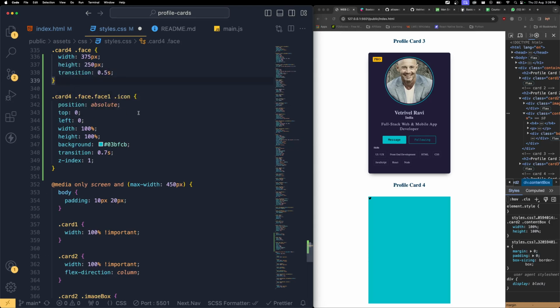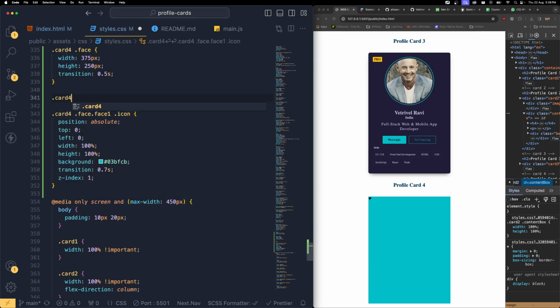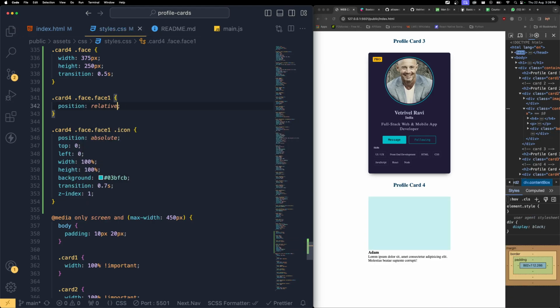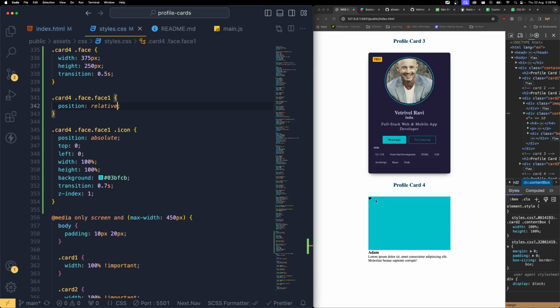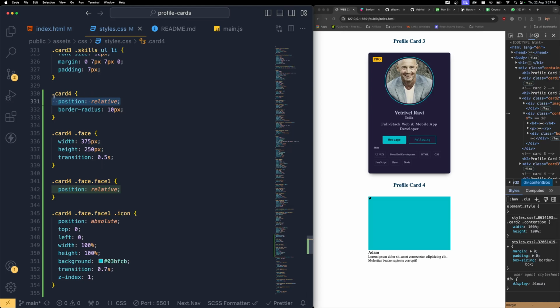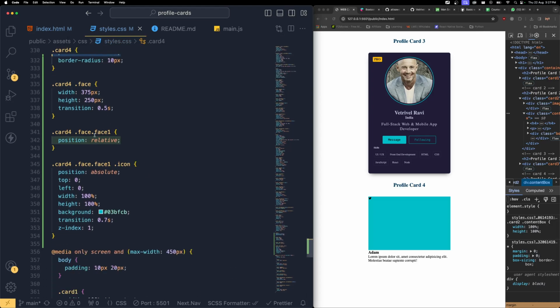All right, then all I have to do is target the face 1 which is inside the face. So dot card 4 dot face 1, open it, which of course is going to use the relative position. Now you can see it is taking exactly that 250 pixels of height. Previously we made the card position relative. That's the reason the icon's absolute position marks the entire card as its parent, but for the face 1, the face is the parent element, so that's why we mentioned position as relative.